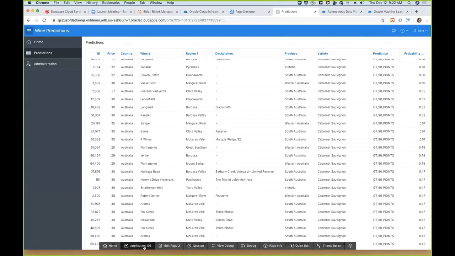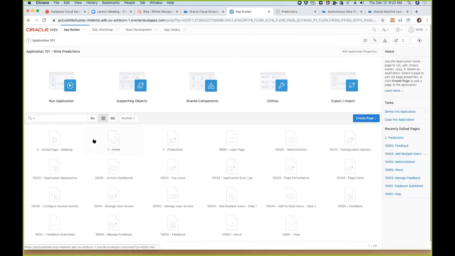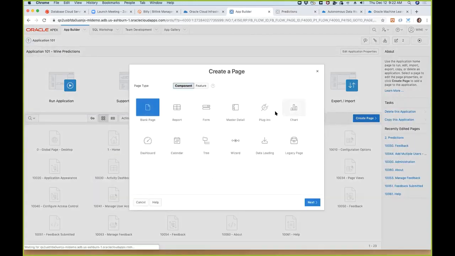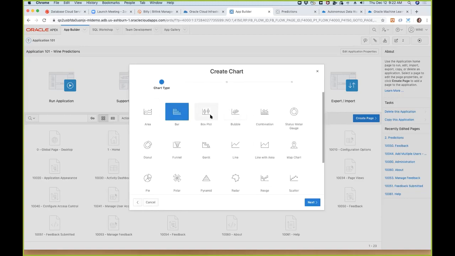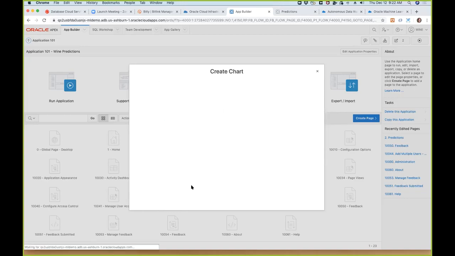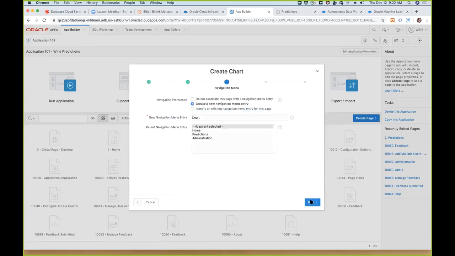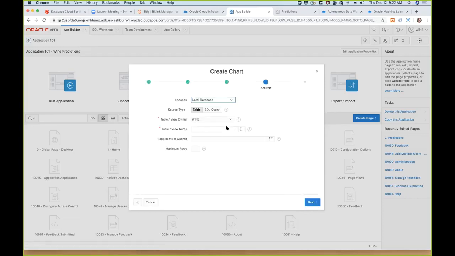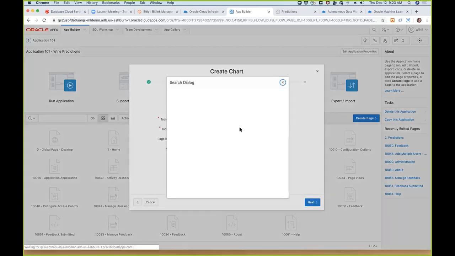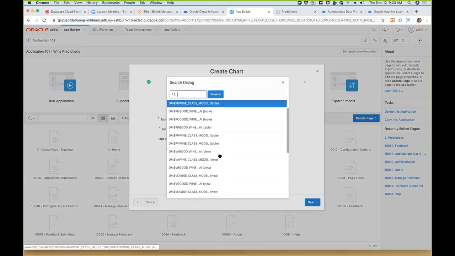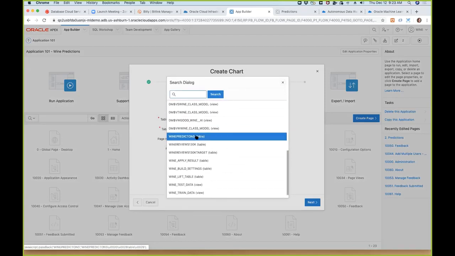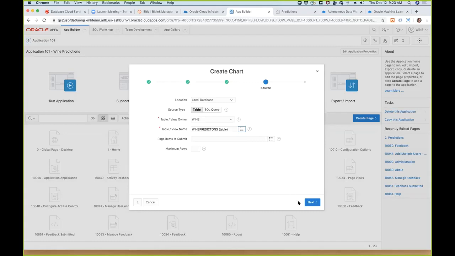But what I want to do is actually go and add a chart. So I'm just going to go in and create a chart here on the fly. And let's do a pie chart. And I'm just going to call it chart because I'm very creative today. And I want a navigation menu entry. And so now all I need to do is actually go and pick off the table that I want to base this on. And so I'm going to do it on Mind Predictions.